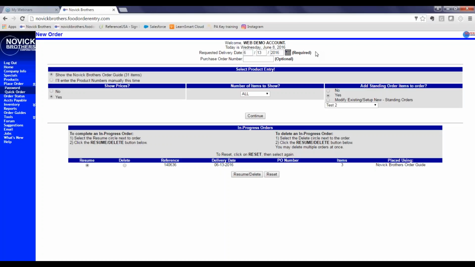To start an order with an order template, add the standing order items to your order on the right-hand screen. We're going to want to make sure it says yes, and we're going to use the drop-down menu to select the one that we want. For this example, I'm using the webinar one, so that's selected, and I'll click continue when I'm ready.